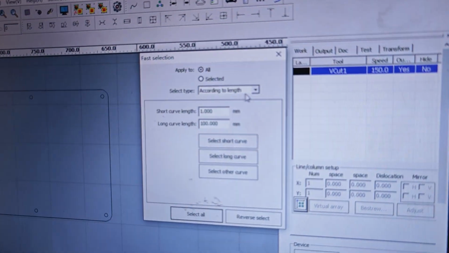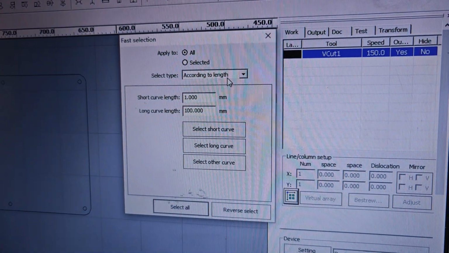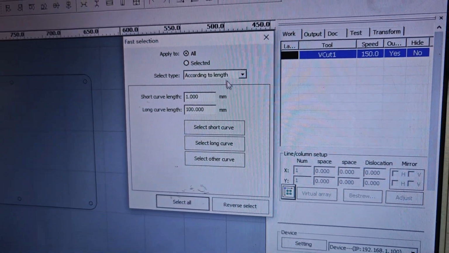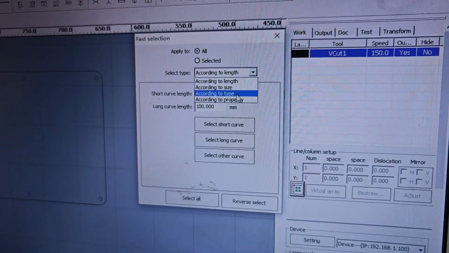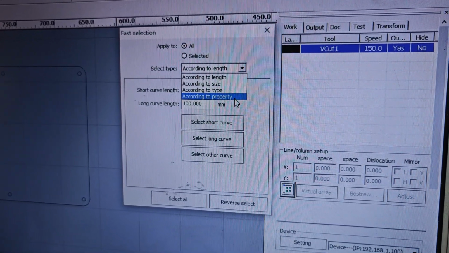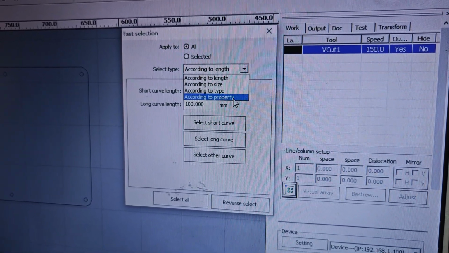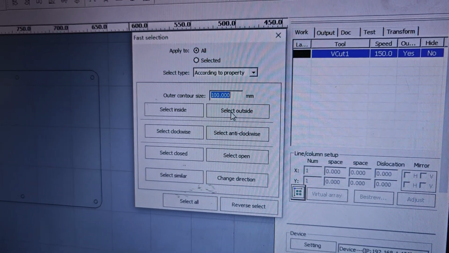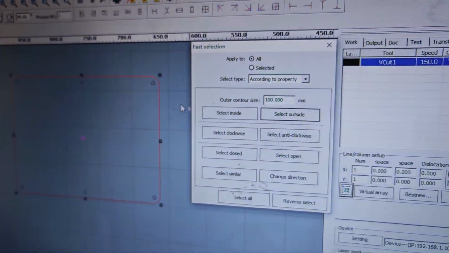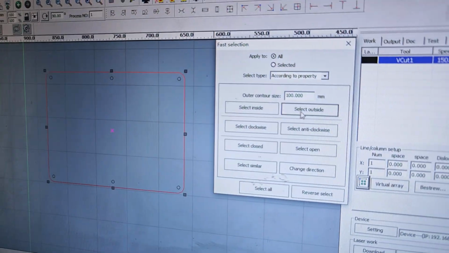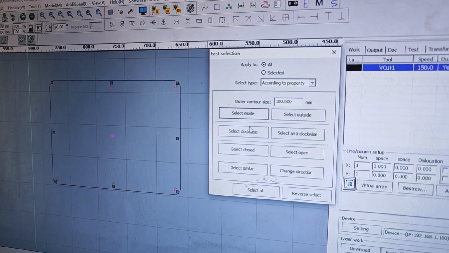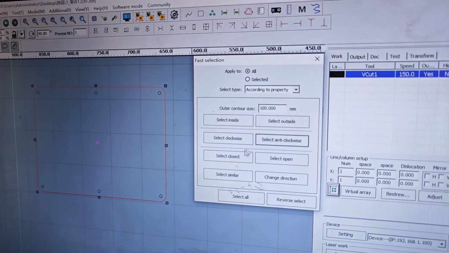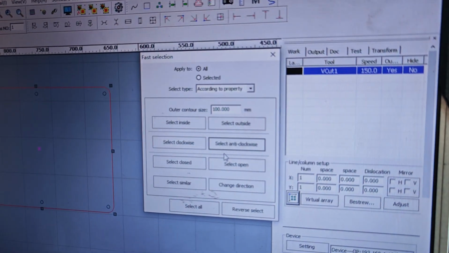Now, getting into it, you can select by the length or select by different properties. Usually we use select by property. You could select outside or select inside. Select circle, select enclosed. After you select it, you can change the color of the layer.